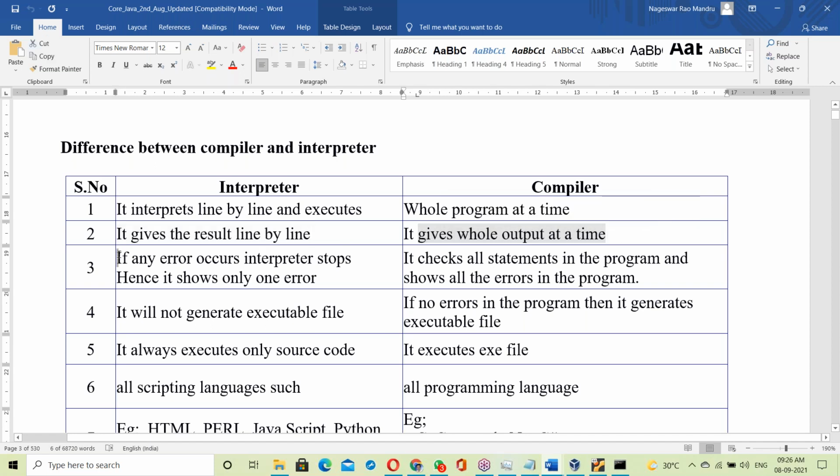Next, if any error occurs, the interpreter stops, which means it shows only one error. The compiler checks all the statements from top to bottom and shows all the errors.